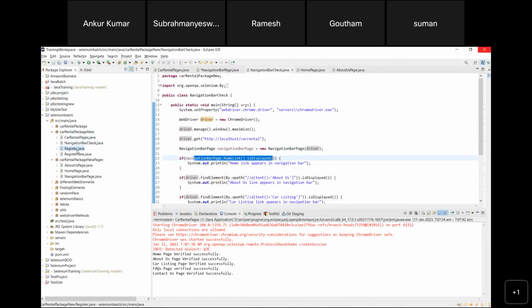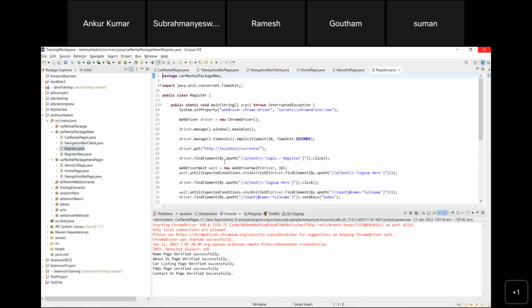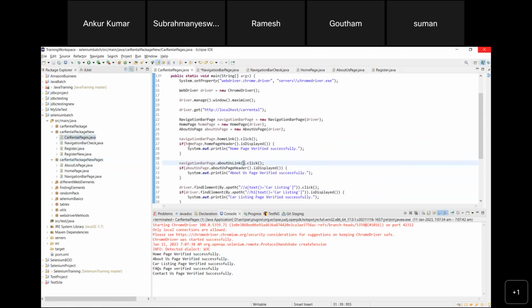Okay. Similarly, in the car rental pages, you can see I'm saying homepage header is displayed. It is easy to read and easy to understand. Instead of having something like driver dot find element, we say homepage header is displayed. What we are doing is checking on the homepage whether the homepage header is displayed or not. That's what we are checking.